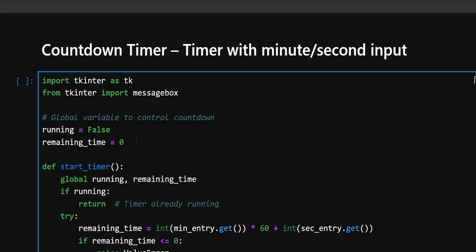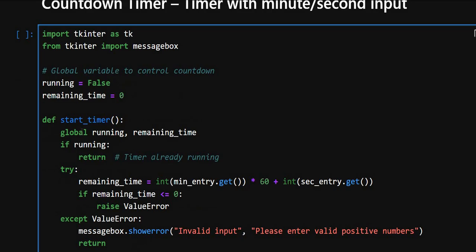Now we'll define global variables to control the countdown. Here, running is a flag that tells us the timer is currently active, and running time stores the seconds left in the countdown. Then here we create a function for start timer. Here, global allows the function to modify variables outside the function. If running is true, we don't start a new timer, to prevent multiple timers running simultaneously.